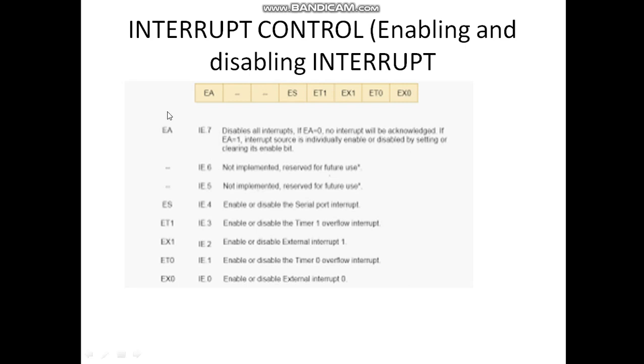Even though the other bits are 1, if you make the EA bit 0, then all the interrupts are disabled. So you are controlling all the interrupts using this bit EA. If it is equal to 1, all the interrupts are enabled, else they are disabled. Then we can access the individual bits of the interrupt enable register. If you want to access this bit, we access it using IE dot 0.